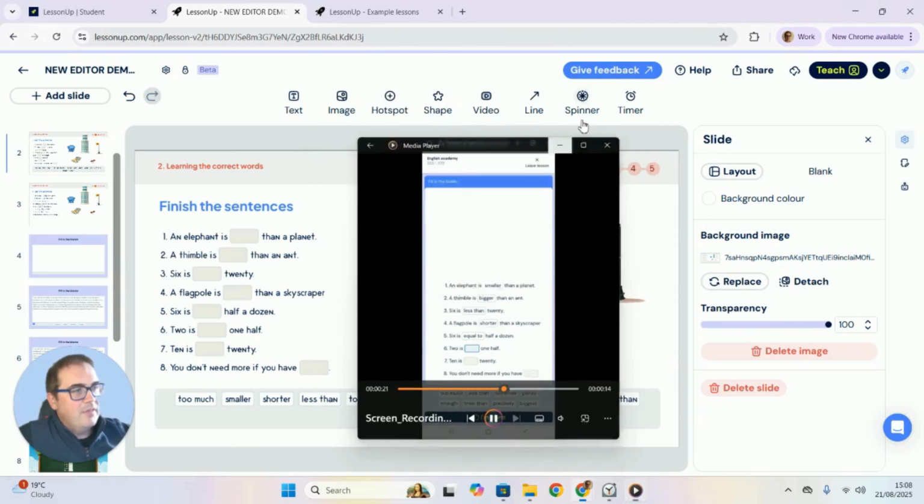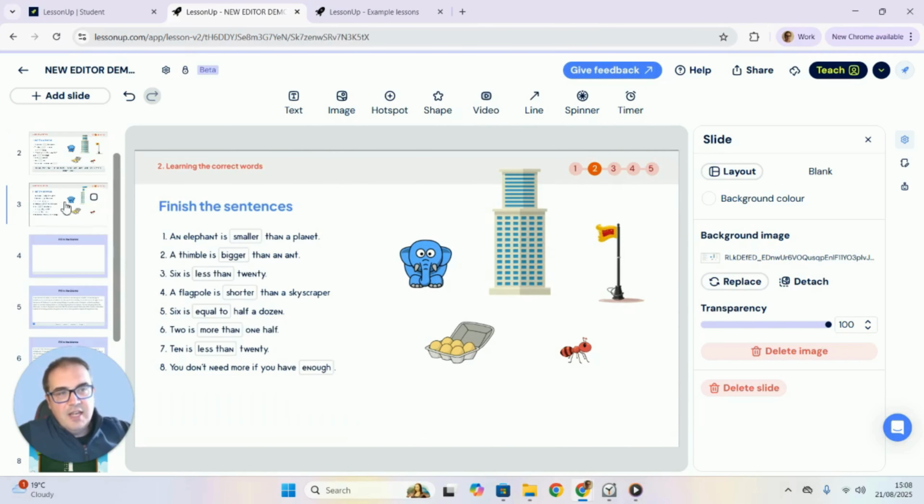So I'm going to get rid of that for now, and you can see here, that's the completed version, and obviously LessonUp will check the learner answer against what you've put into it as well. So you might say, yeah, this looks great, really good, how do you do it? And I will show you straight away.